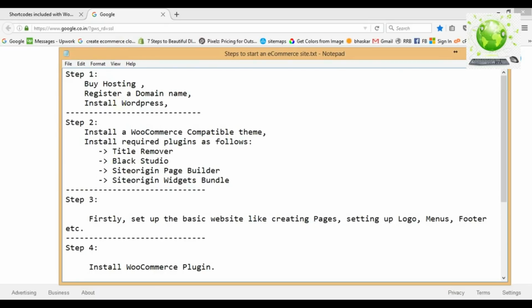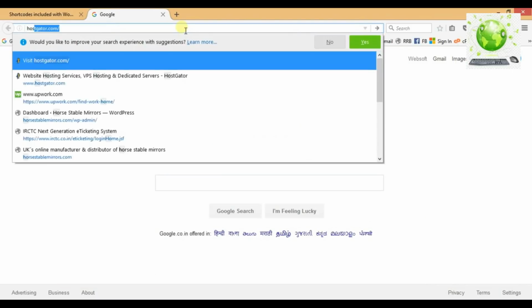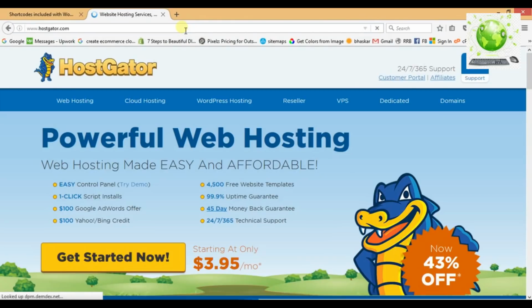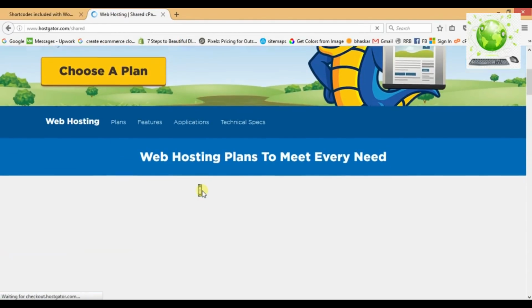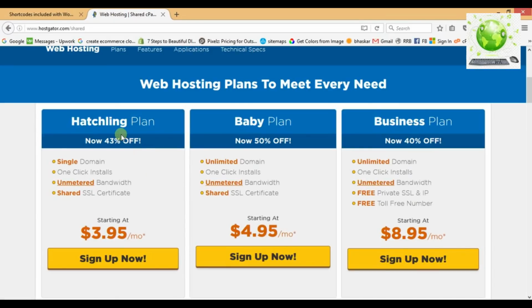Alright, so first of all, let's go ahead and register for a hosting plan. I'm just going on to hostgator.com. Here we'll select a perfect hosting plan for our website. By default, HostGator provides 3 different plans for our hosting. That's the Hatchling plan, Baby plan, and Business plan.